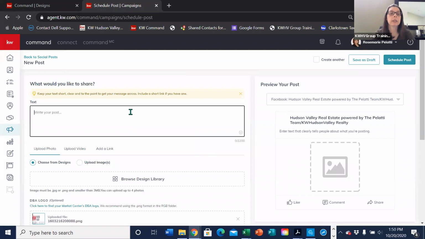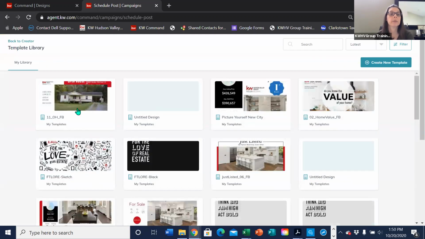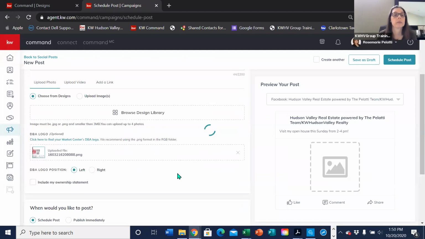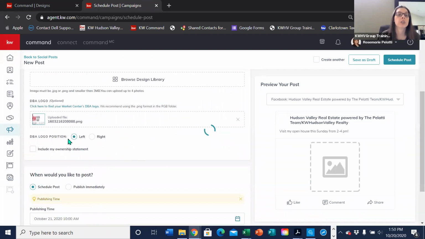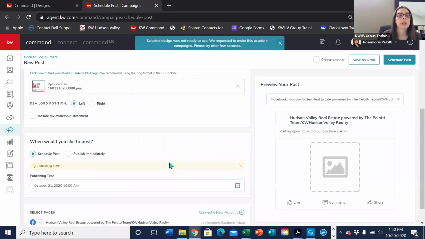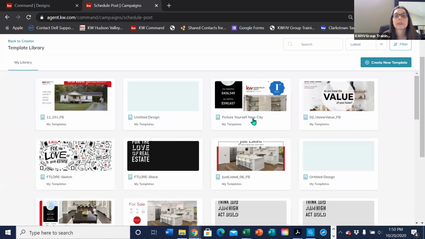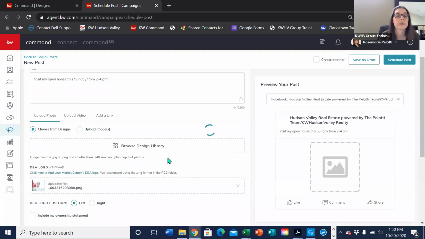And you could put whatever your text in, you know, visit my open house, 2 to 4 p.m. And then you can choose from designs, what we just did. So we're going to browse the design library. And this is the one we just created. So you click on that. And you get a choice. Do you want the logo on the left or the logo on the right? That's the big choice here. And it was not ready to use. Okay, let me pick another one. I'll pick this one that we did before.